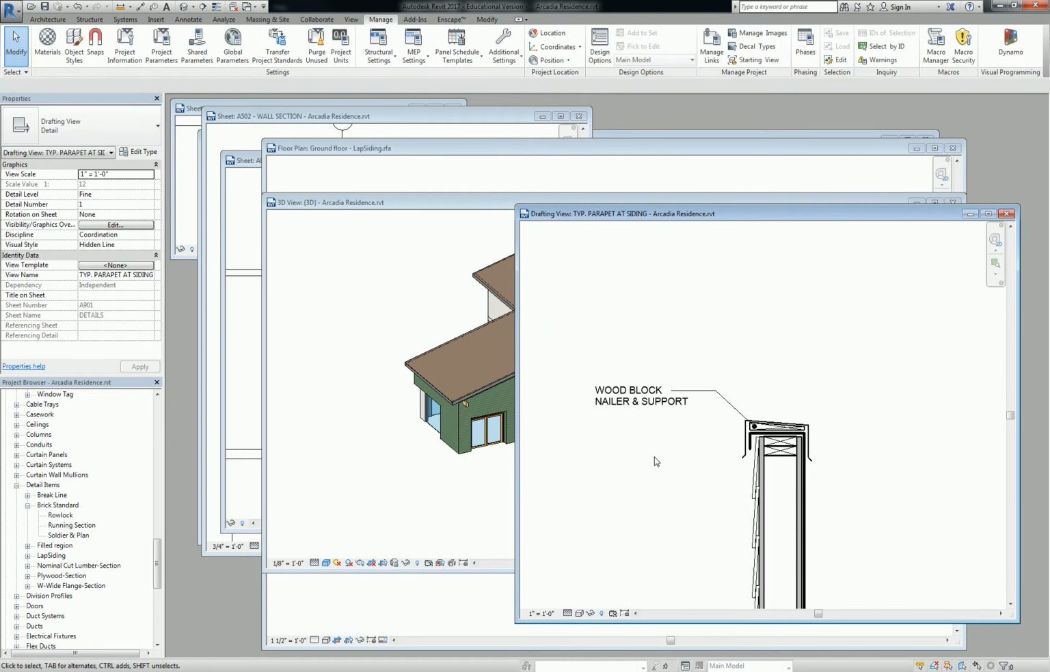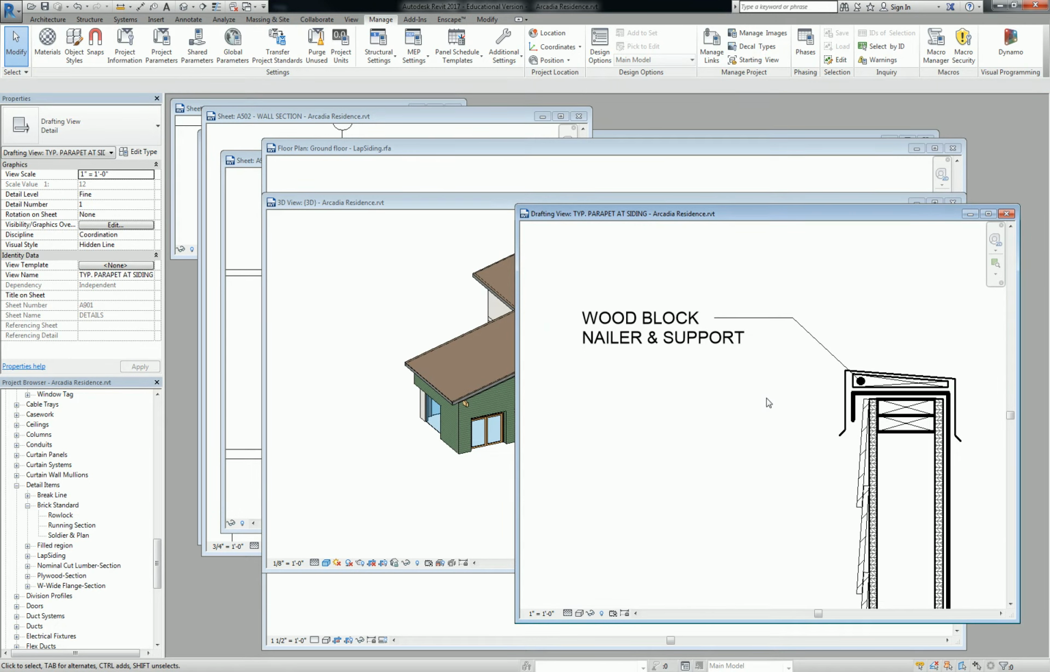All right, cool. So that's text. What I'd like you guys to do is practice using some of these tools, and it'll give you an opportunity to maybe even try out creating a repeating detail component. And then we're going to move into creating another detail and then moving our workflow back from detail to wall section.